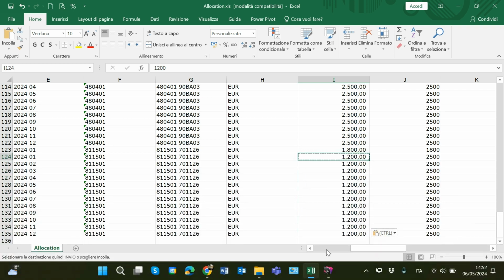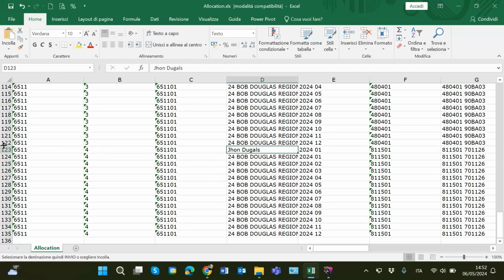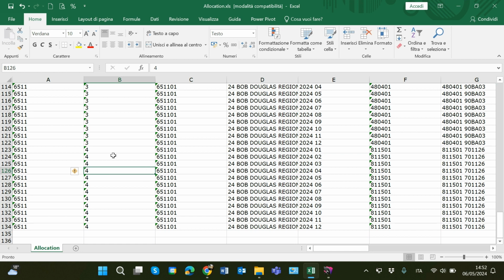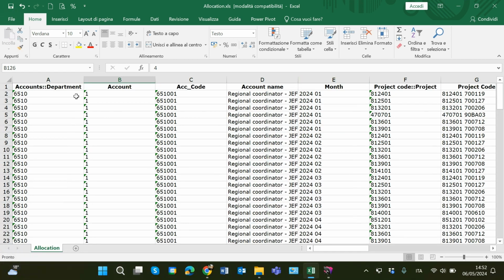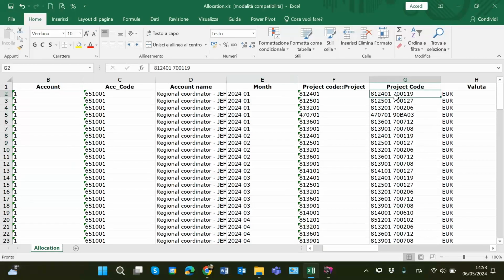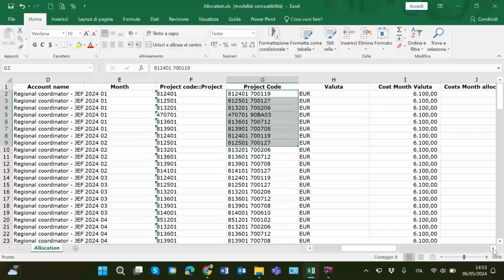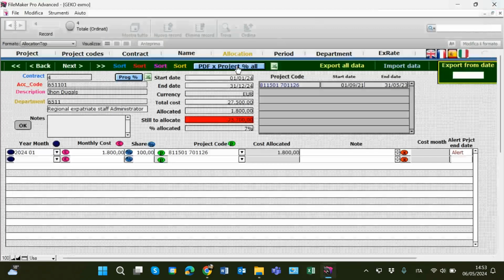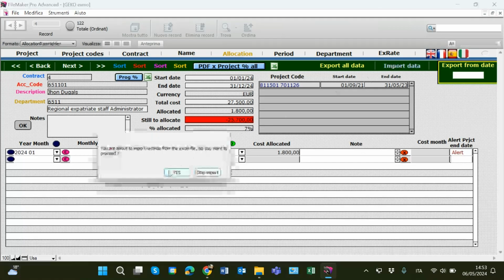Then I just use the line that I've entered, this one, just as a reference, so I can delete this line and then I can save it. So what I've done, I've entered the account code, the number 4, and then I've used also this information, the project code and budget line allocation. And the other information I've updated is the monthly cost. I close it and then I import data.